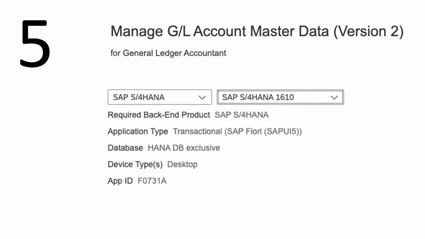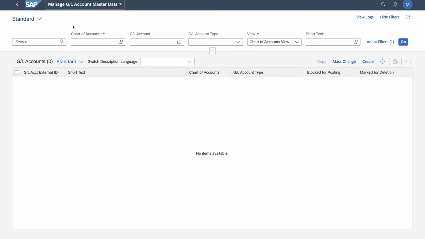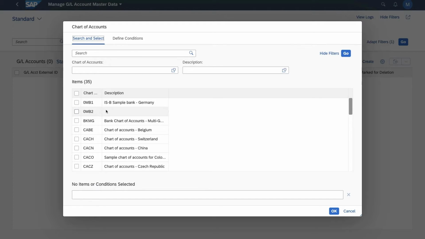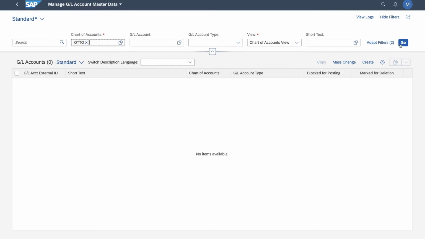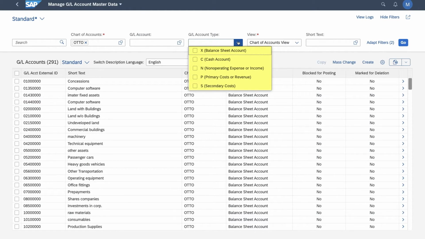My number 5 is Manage General Ledger Account Master Data, version number 2. Available since 2016, and for me very crucial because the GL accounts are the heart of every finance organization. So let's choose the chart of accounts. So we do have one operational chart of accounts that we're using, and we do see the different balance sheet accounts that I can select here. There are different types, but let's start with balance sheet accounts.